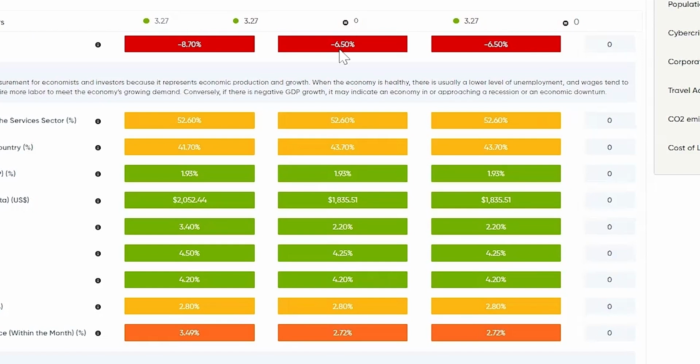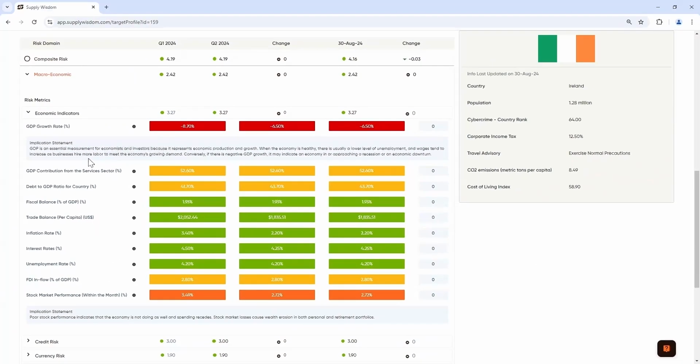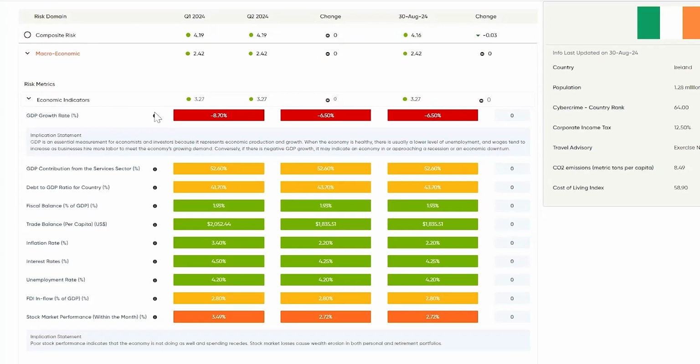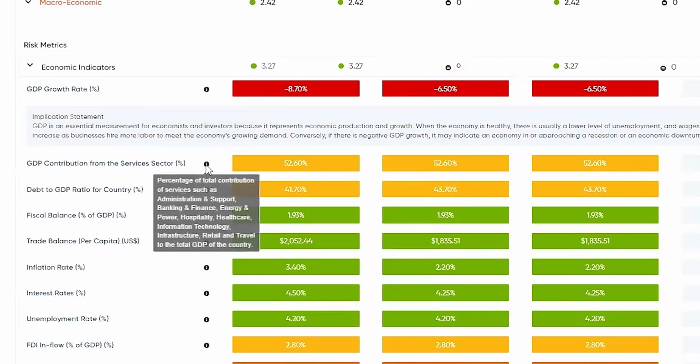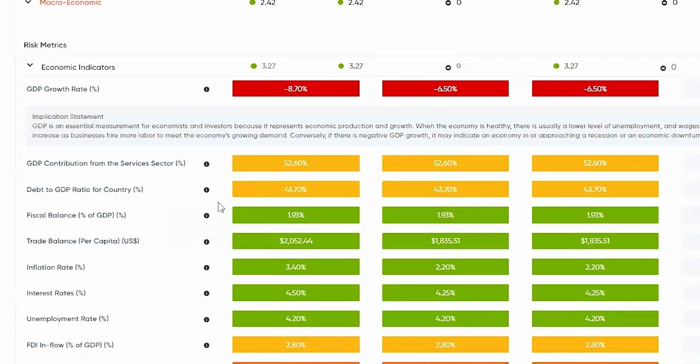In red, we've got some critical indicators. In yellow, some moderate. In green, some low. In orange, some high risk indicators. And every metric is going to include an information icon, which we can hover over to get the definition of the variable of the metric that we're looking at.